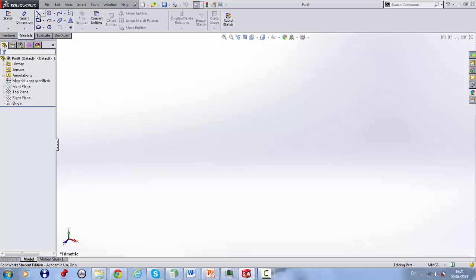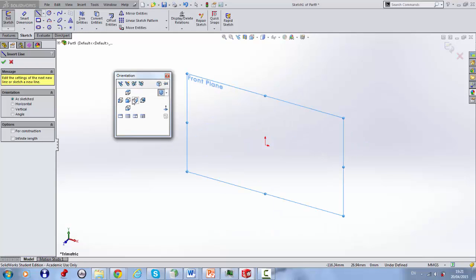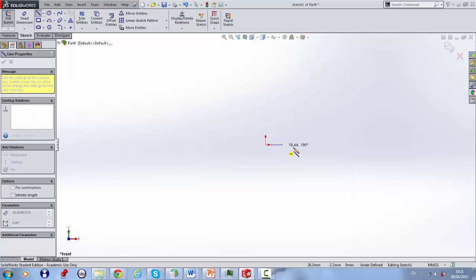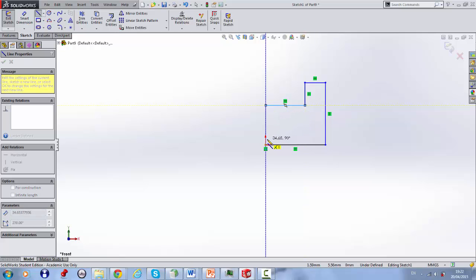To begin, we'll draw a line. We'll draw on the front plane, so click your space bar. We'll go normal to it using the front view icon. So draw a line out at 180 degrees from the origin, up at 90, back across at 180, down at 90 degrees, back over in line with the origin, and down to meet the origin.